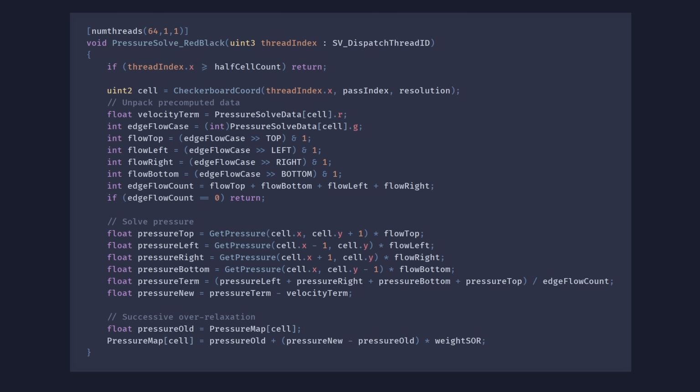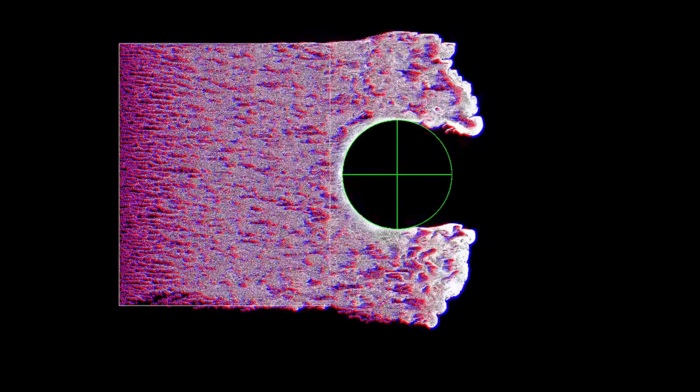And then here is the solver itself, which just converts the index of the thread it's been given into a checkerboard cell coordinate like we saw a moment ago, and just unpacks the pre-computed data and uses it, along with the neighboring pressures of course, to compute the new pressure value for the cell. Beyond this pressure solving, everything else was trivial to parallelize, although that didn't stop me from making a bunch of mistakes anyway, of course. This one in particular I thought was rather interesting looking.